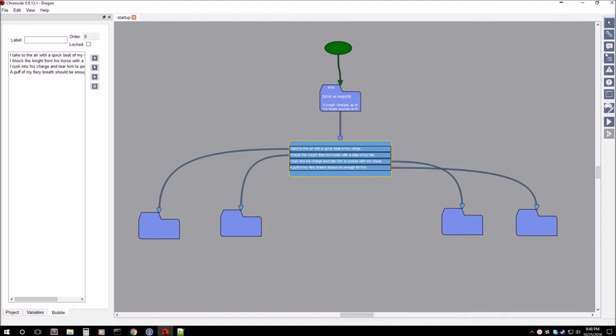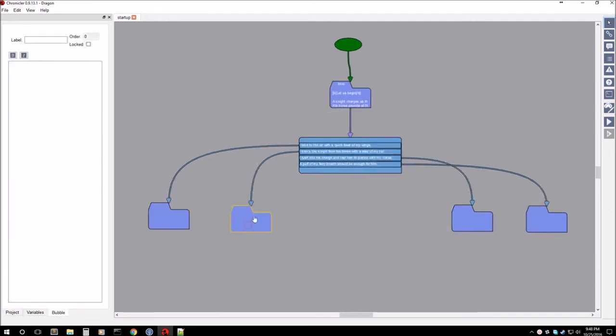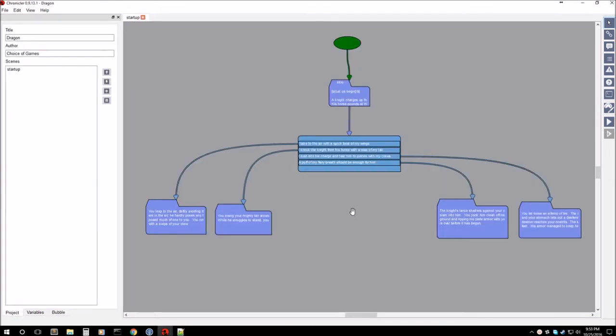Okay, releasing shift brings me back to the selection tool. And I'm going to go ahead and fill in the text for each of these. Okay, so I went ahead and copy pasted all the text into these new bubbles.